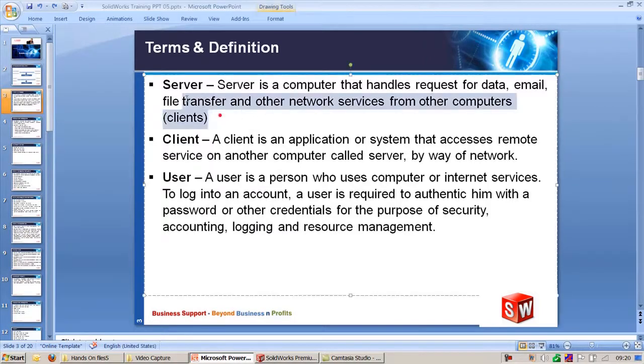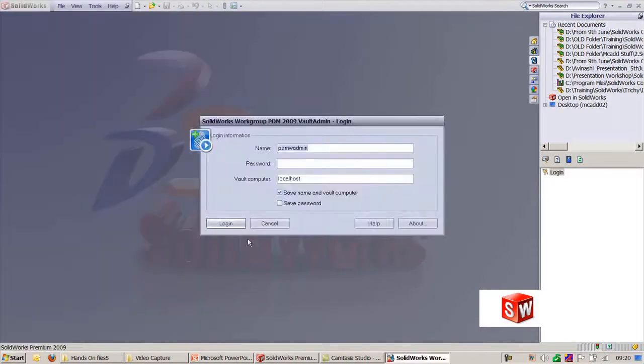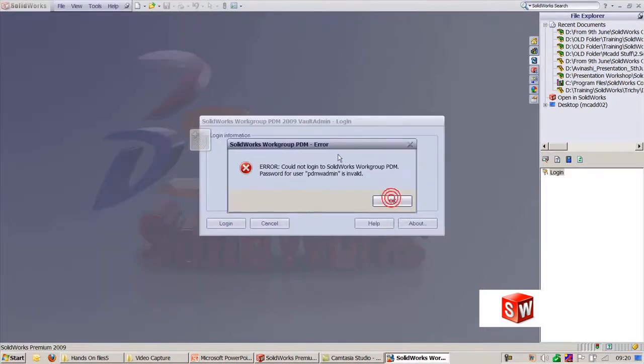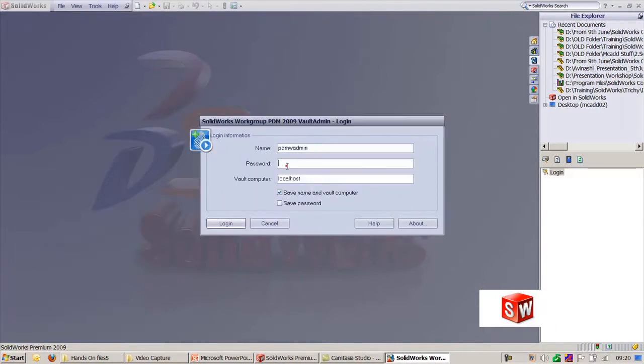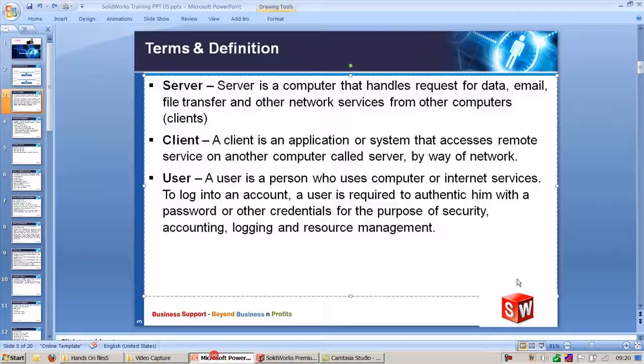And this is what we are defining here: server, client, user. So the server, right now my C drive will act as the server, this is the client application, and the user is when you go to the Workgroup Vault Admin. So again I will enter the password. This is the one application which handles all the data, which should have read-write access and different control levels. Everything will be done by this application. And this is what it is all about: server, client and user.